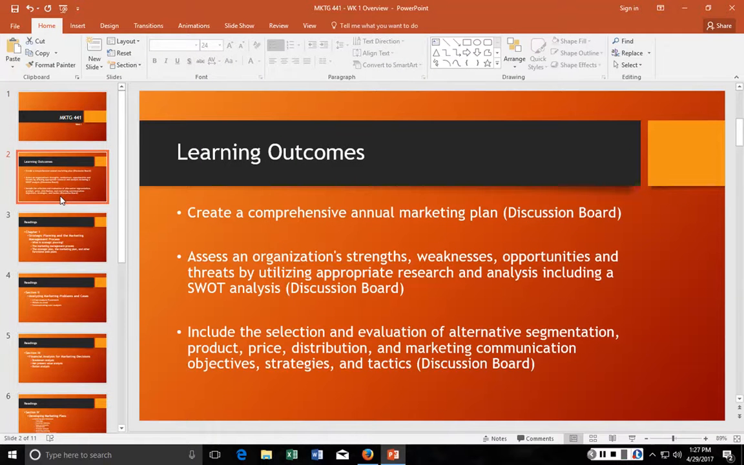As you can see, here are our learning outcomes. We are going to create a comprehensive annual plan. This is one of your questions in your discussion board. So you're actually not going to create that. You're going to start thinking about it and talking about it in the discussion board.